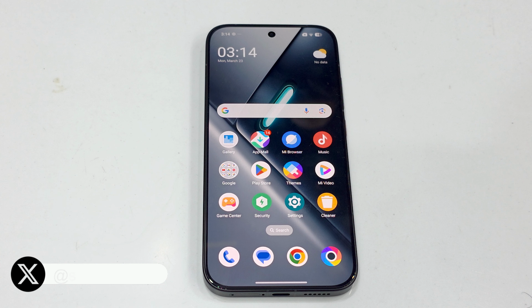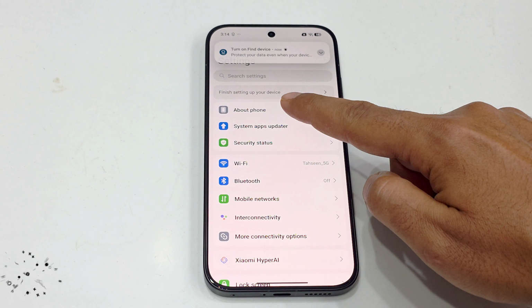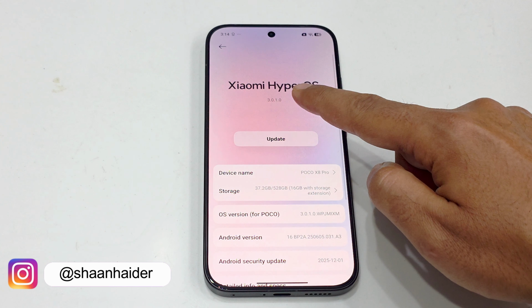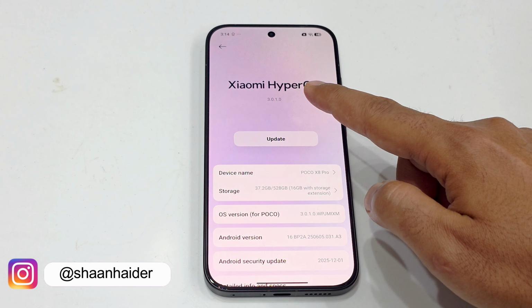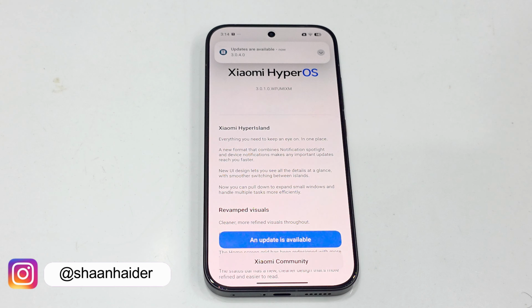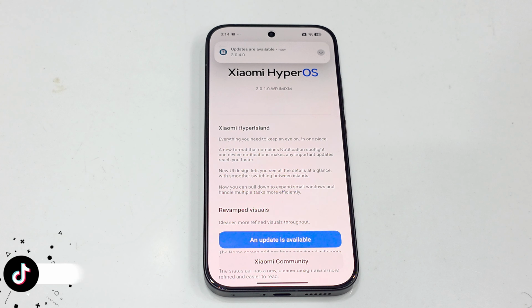So first of all, make sure that your device is connected to the Wi-Fi. After that, all you have to do is go to the settings. And then here at the top you will find the About Phone section. Just tap on this, and then here at the Xiaomi HyperOS part, just tap on it and it will start checking whether any software update is available for your device or not.